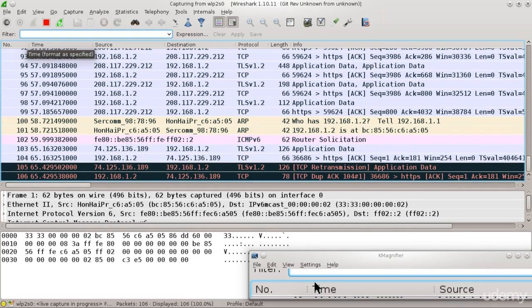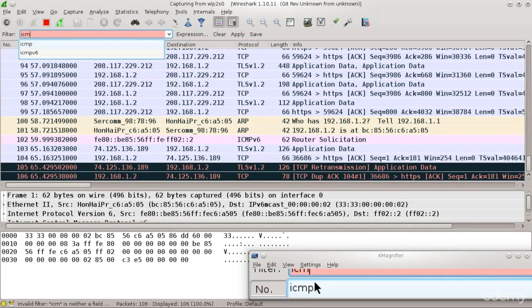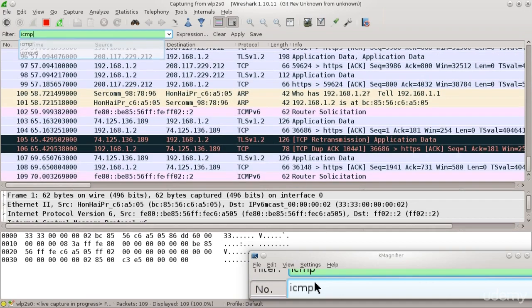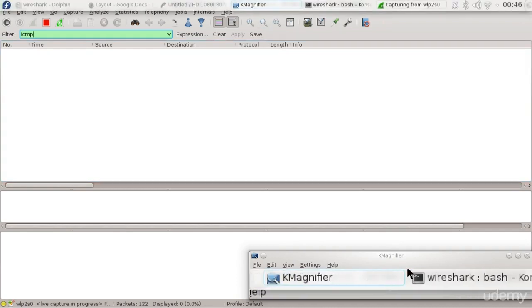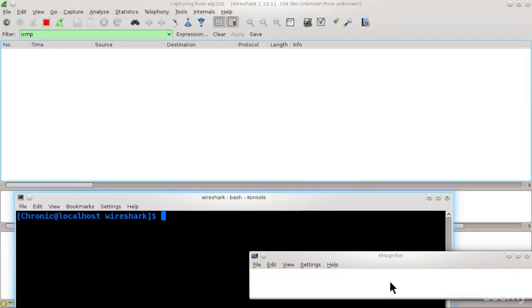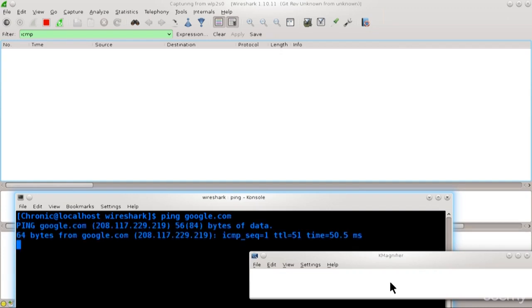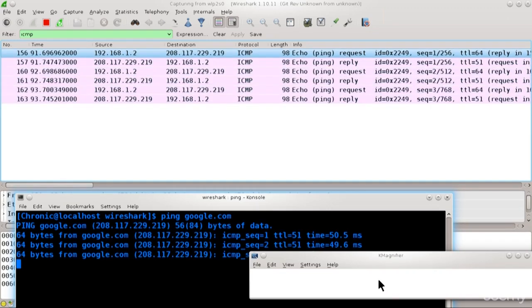So I'm going to type ICMP, and that's going to be my filter. Press enter. There you go. The screen is clear. There are no ICMP packets, primarily because we have not transmitted any. So we type in ping google.com. When I press enter, just watch what happens. Watch how many packets are going to come out. And there we go. It's starting.